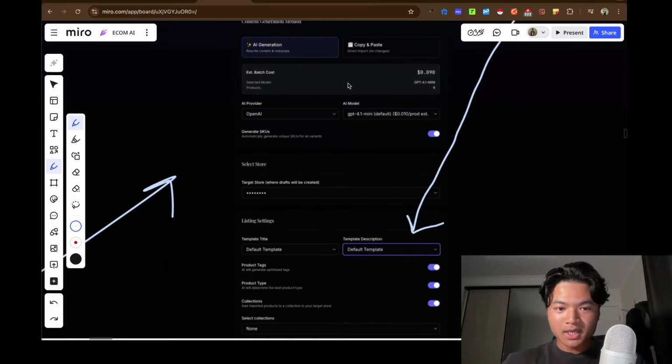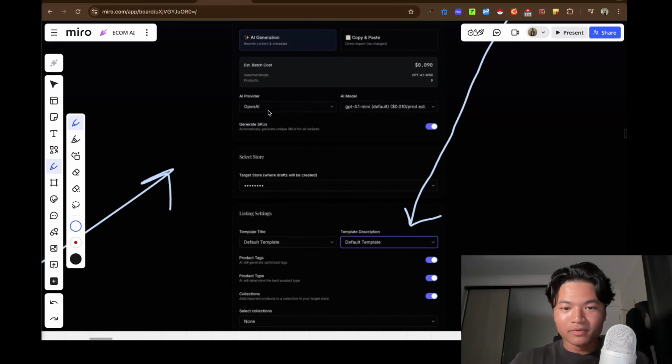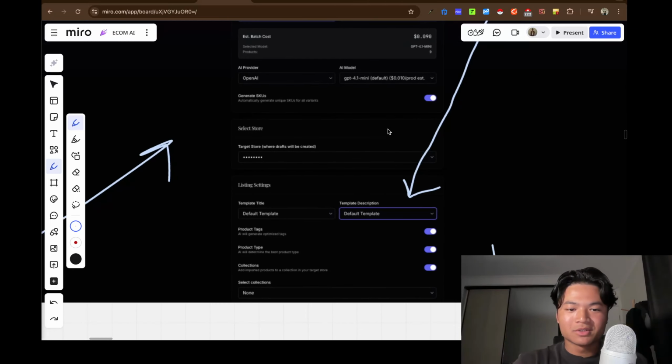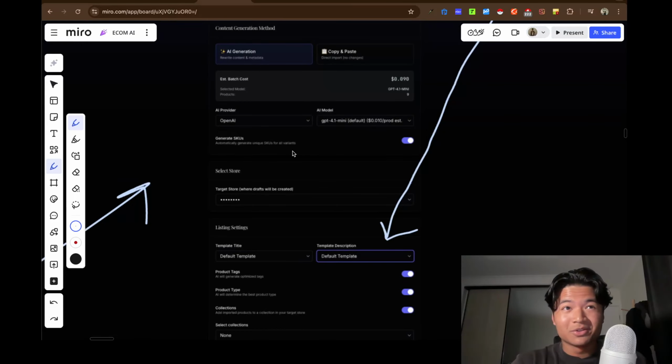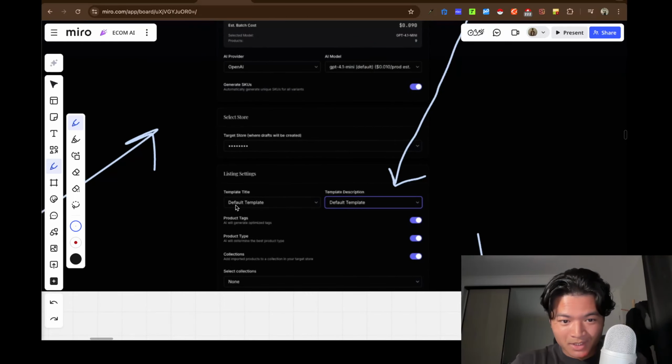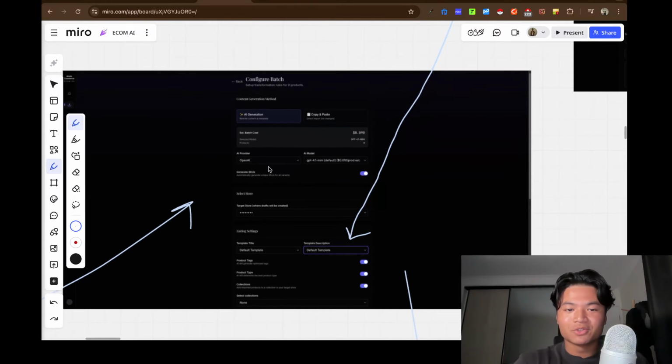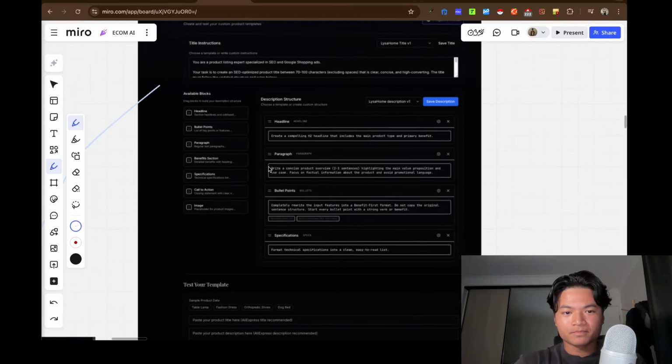So when we do this, obviously we choose the provider. Do we want the cheapest model, the better model, like 4.1, whatever, right? It just doesn't really matter what you want. Your target store. Obviously, I did this so then you guys don't go to my store. Your default tags, templates, tags, and just basically everything. You toggle everything, right?